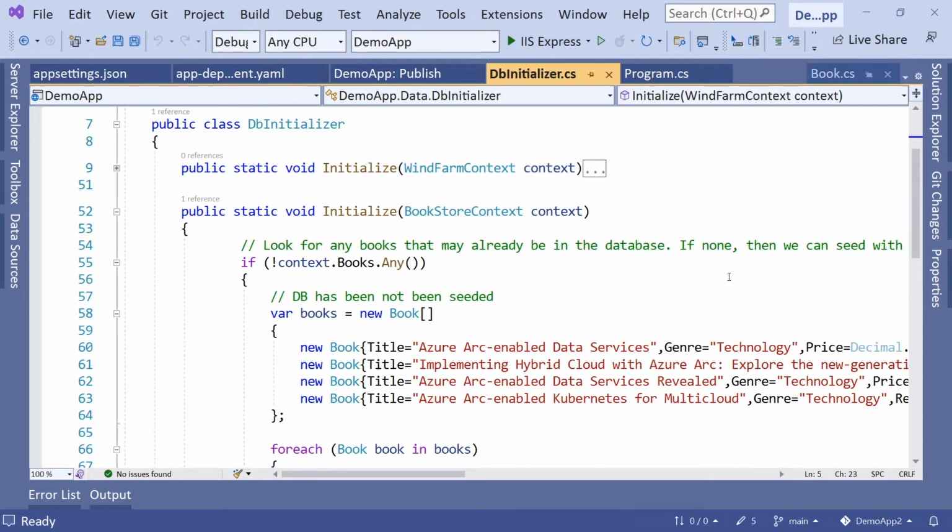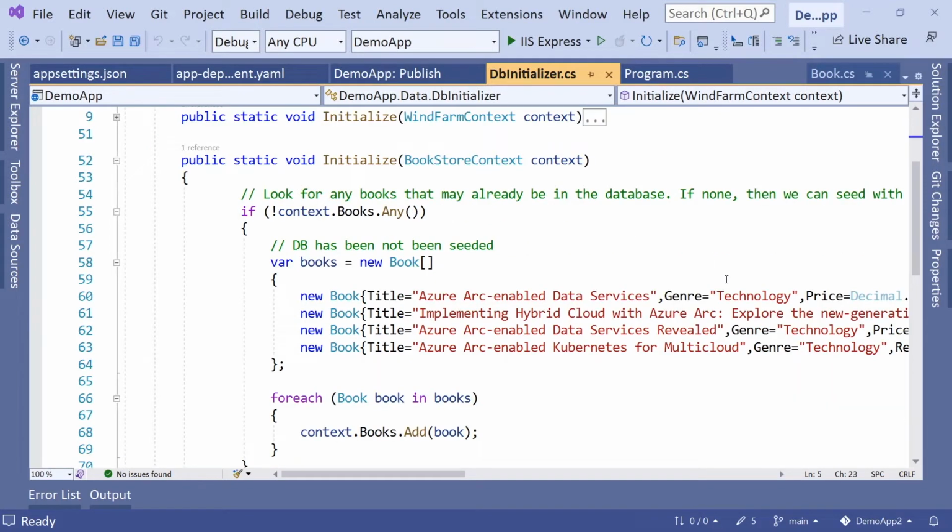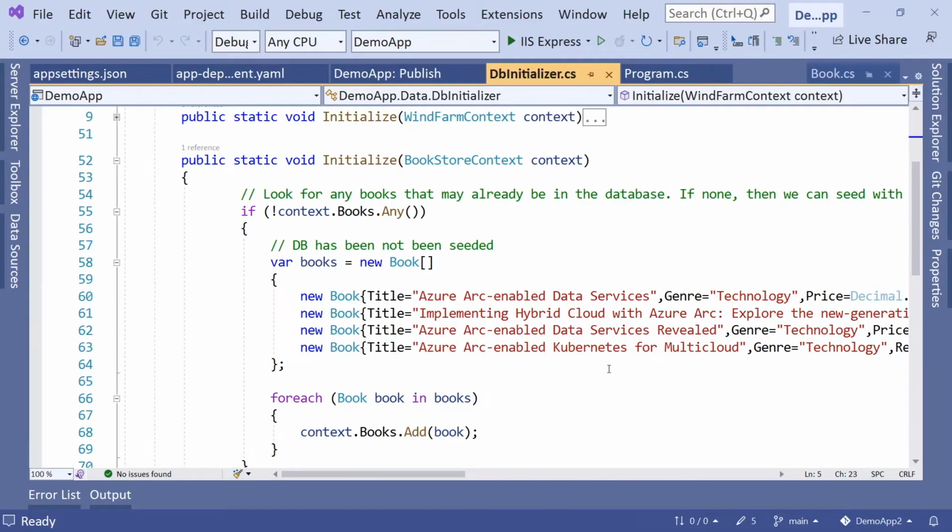Once the schema has been created, we can then decide how to handle data. We can check for the existence of data and then choose to do nothing, update it, or create more. In this case, the app will look for books. If it doesn't find any, it will insert the first few records. So up to this point, the app is using common programming practices. Now we'll start to see how, by using Arc-enabled SQL Managed Instance on Kubernetes, it becomes very easy to provision and test the app and database, and eventually deploy to production.